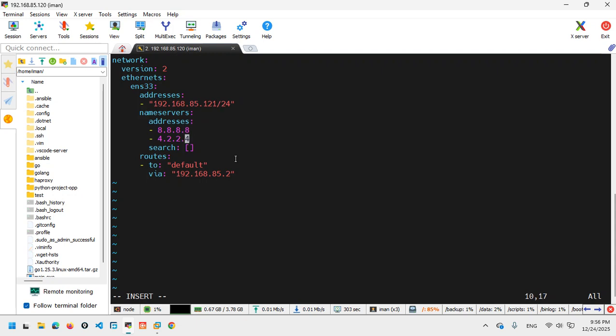And this is the name server, DNS. This server sends DNS queries to these servers which I specified here. I can add another server here, and this is for the default route or gateway. Route to default on 192.168.85.2.